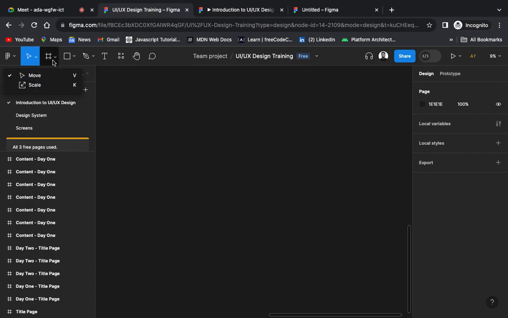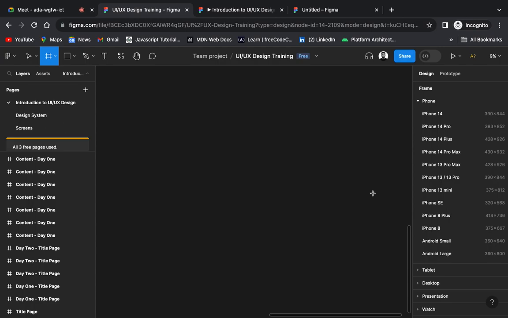Now, if you see your next menu, you're going to see something called frame. This is a very, very important part of your Figma software. Every design you are going to be doing, you are going to be using frames. And what are frames? If I click on that frame now, you look at the right side of the screen, it is going to list out different types of frames. You are seeing something like iPhone 14. Of course, it has not included iPhone 15 yet. iPhone 14, iPhone 14 Pro.